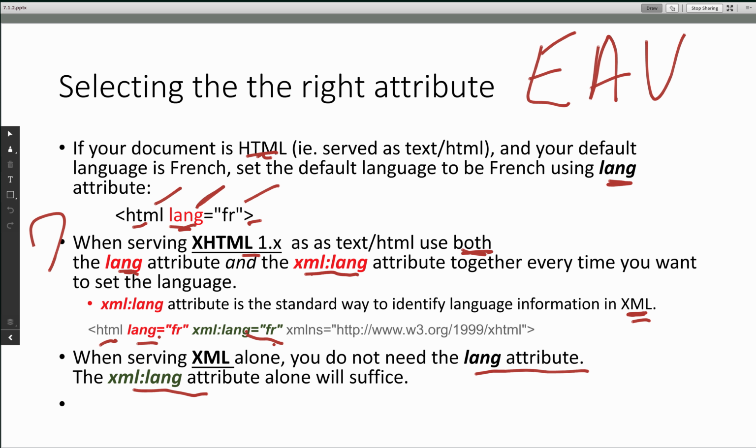So three things here. XML, you only use this. HTML, you only use that. XHTML, you use both. That's the difference. Like I said, XML, I will just briefly talk about it in this presentation. I hope that is clear.